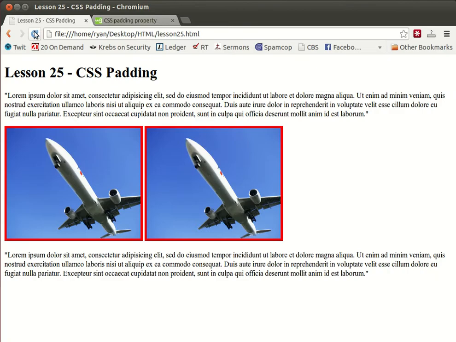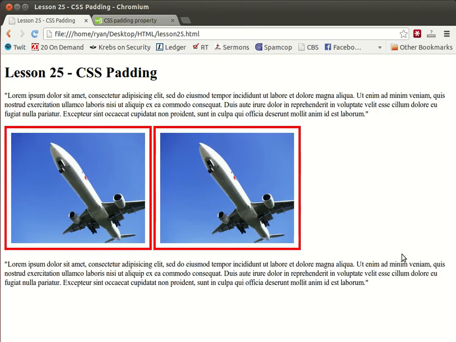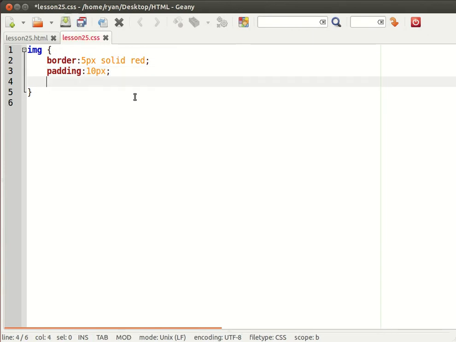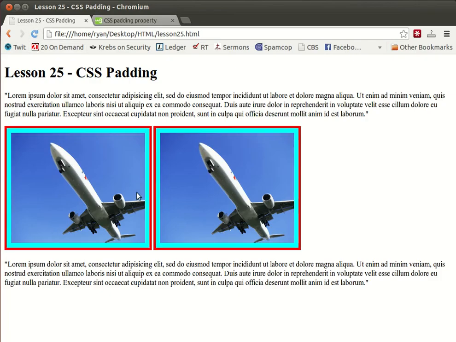So I put 10 pixels all the way around. So you almost create like a picture frame effect. And then this white area can also be changed. The color of that can be changed just by changing the background color. Because that will just shine through the padding.